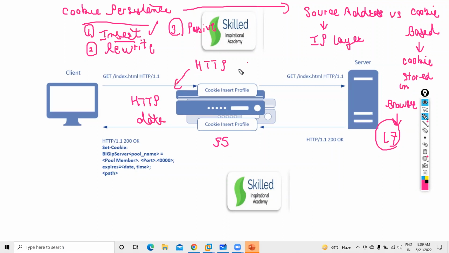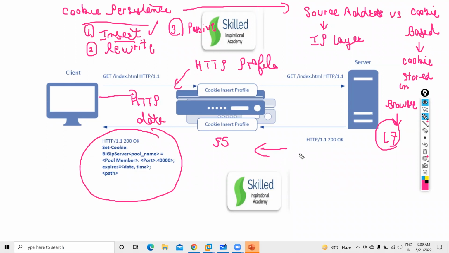Let's simplify everything. Why does cookie persistence require an HTTP profile? Because F5 needs to read the client data: what the client is sending, what the server is sending. I want to read this data. Basically, I'm talking about the request and response headers.